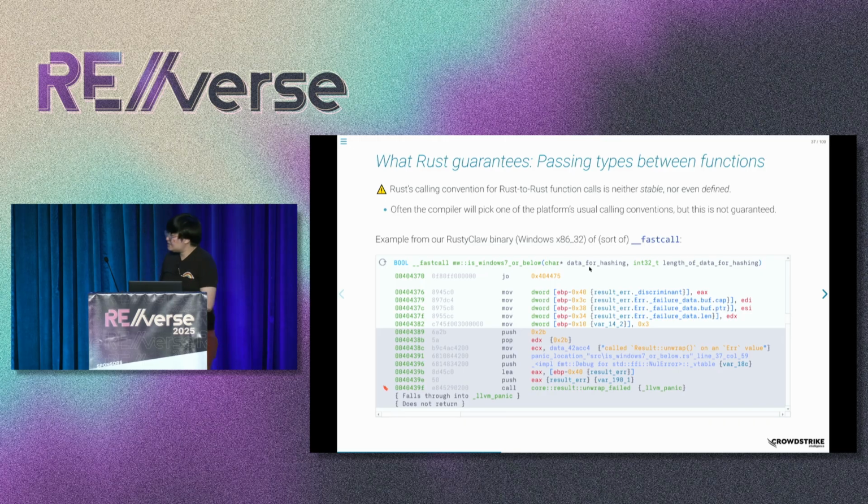And I mentioned that your type layouts aren't really guaranteed. But what about when passing those types between functions, right? Is that somewhat guaranteed? Like, can you expect things to be in certain registers? Is there a nice API that we can just look up? And the answer is no.